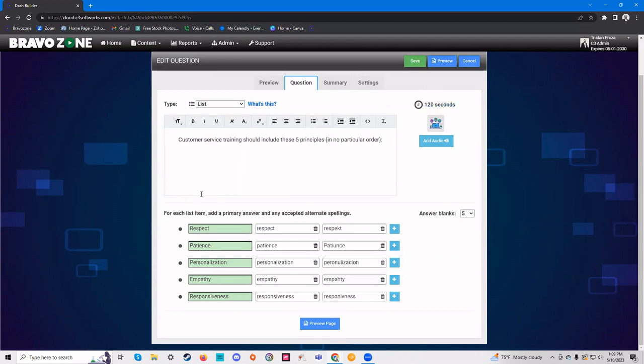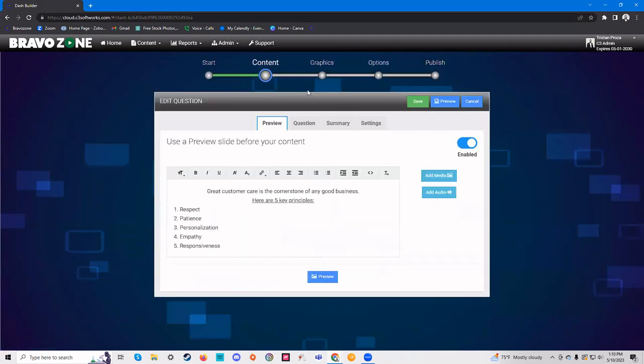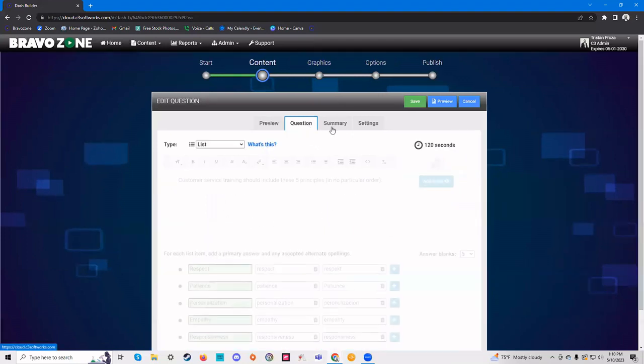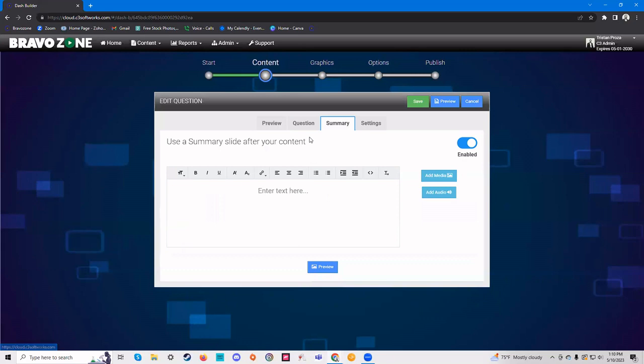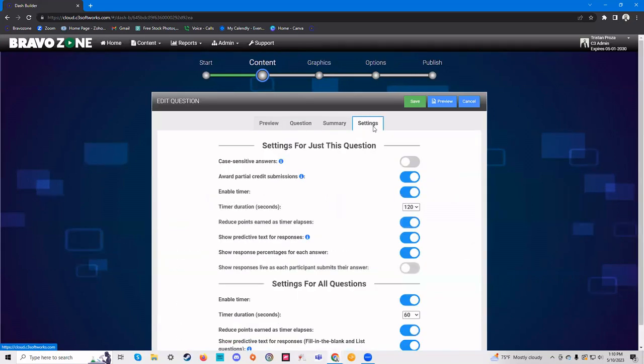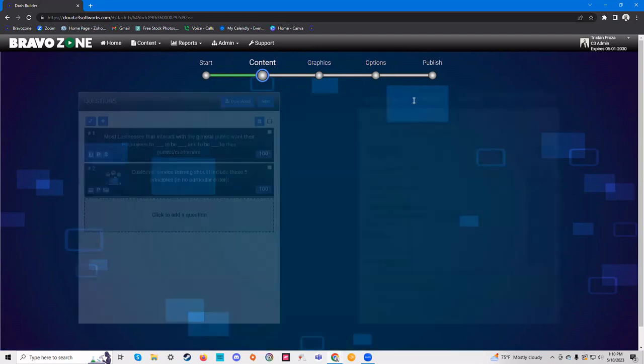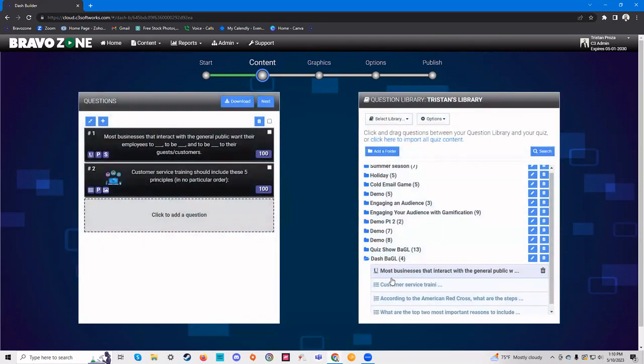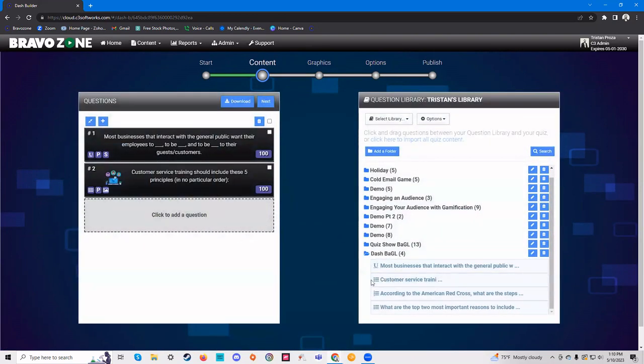The timer's been adjusted because there is 5 different things to fill out here. So it's not the standard 60-second timer. We have the information there or the graphic added there, add a little bit more interest. And of course, we have the preview slide where we talk about this information. Then we're going to have it in the question. And there isn't a summary slide for this one that's been added. And the settings are going to be much the same that we saw on the previous question. So I've got my second question added over, a different type. It's the list question.